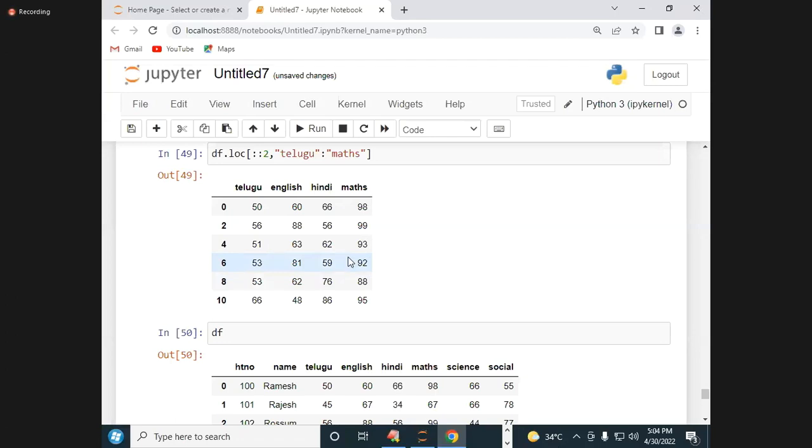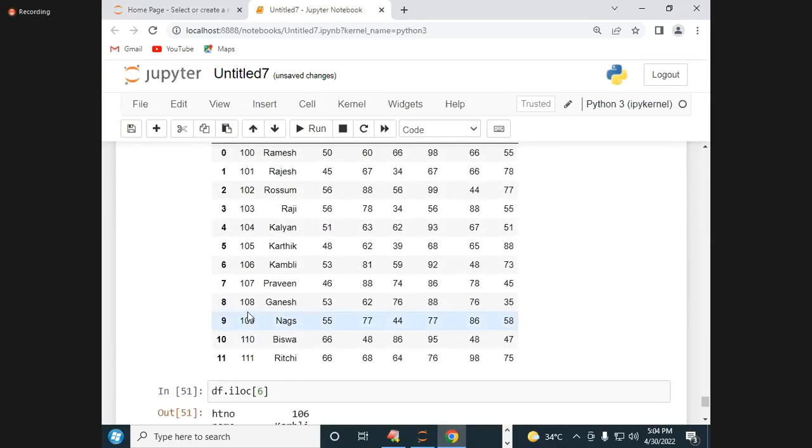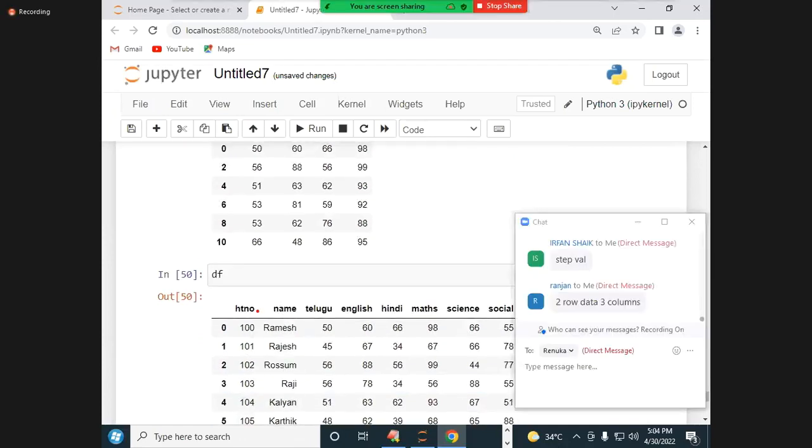Name is equal to 2, right? Step 2, that is step 2. Take care. Next, I want to print these names. What are the names? 0, 1, 2, 3, 4, like that. I want the 0th row and the name. What is the intersection?